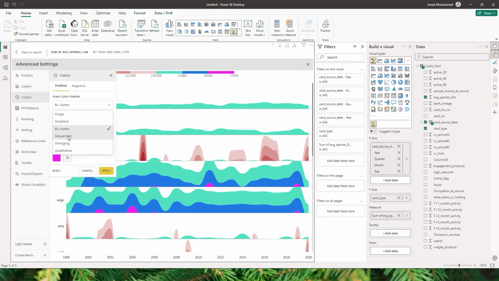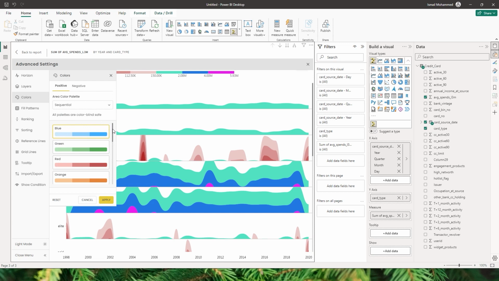And the next palette available here is the sequential color palette, where you get to choose from the different color palettes that we have under the sequential color palette. For example, let's say you want to apply this teal color here.